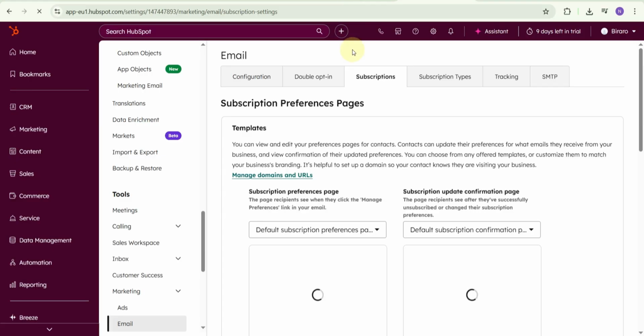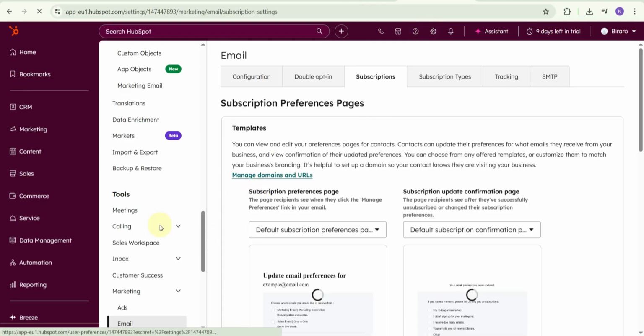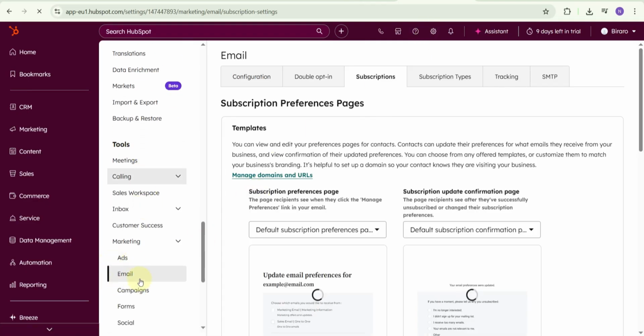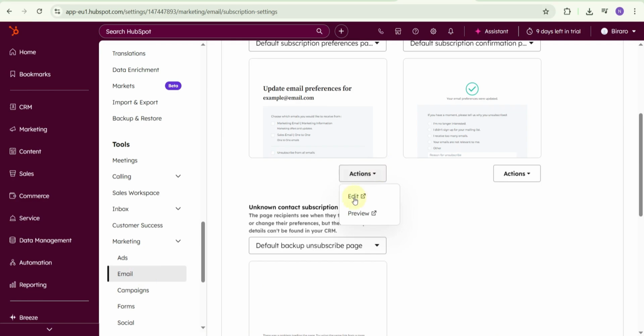You can find settings by clicking on the gear icon and clicking under the email under the tools. With this, you can see the default subscription preference page. You can head over and edit it by clicking onto this action and clicking on the edit option if you have access for this page.